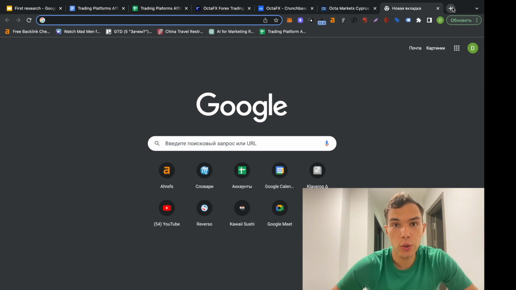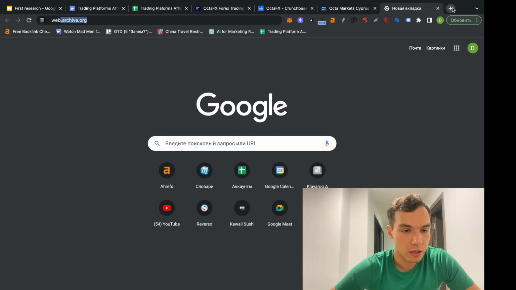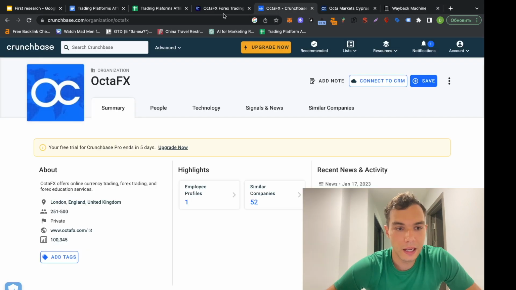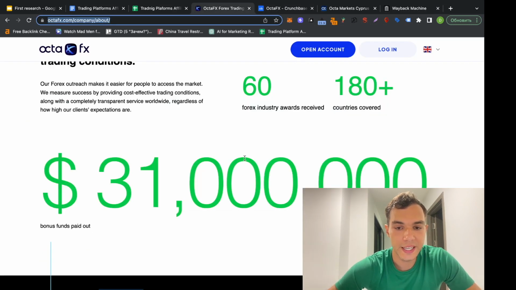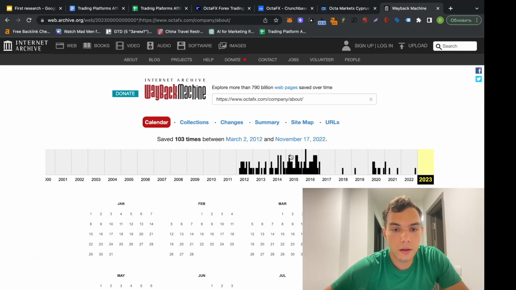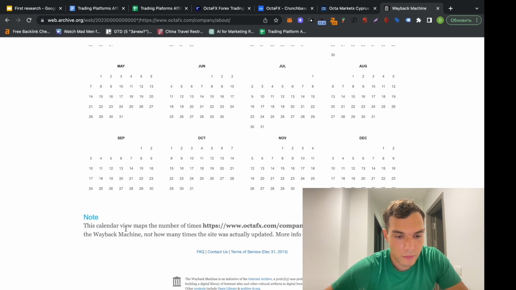Now I can show you a new tool that you can use in your marketing research. It's called WayBackMachine. Let's copy the URL of this page and paste it here. How does this tool work? It's like a crawler bot. It crawls the whole internet and takes snapshots. In their database, we can find how the website looked in previous years.